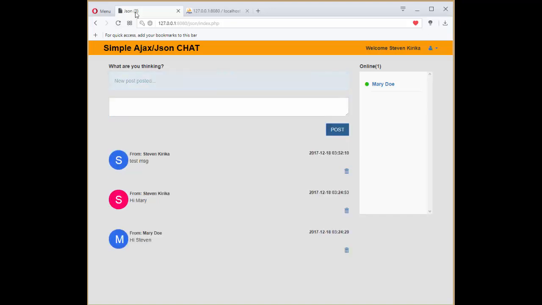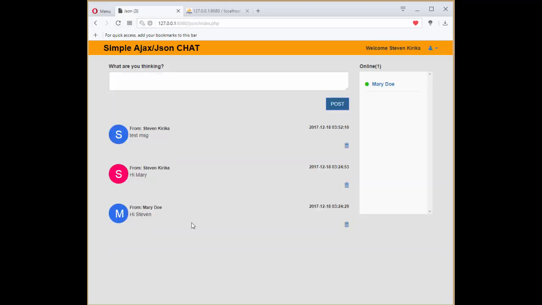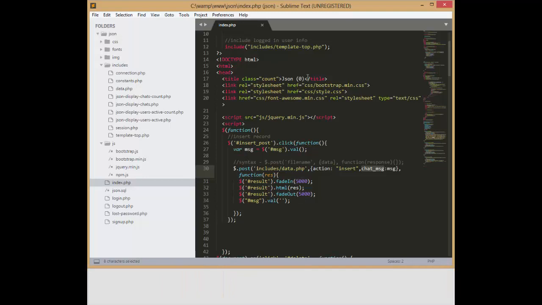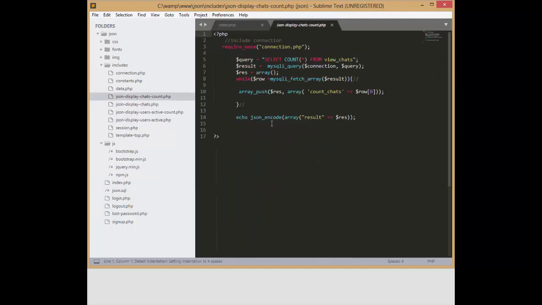Okay, so we see here it changes to 3, and actually we have 3 chats. So there we use the JSON, but first we look at our index. At index we have our title, and we give it a class called count. This is what is going to count our chats. So we need to look for a file called display chat counts. That is what we're going to have.